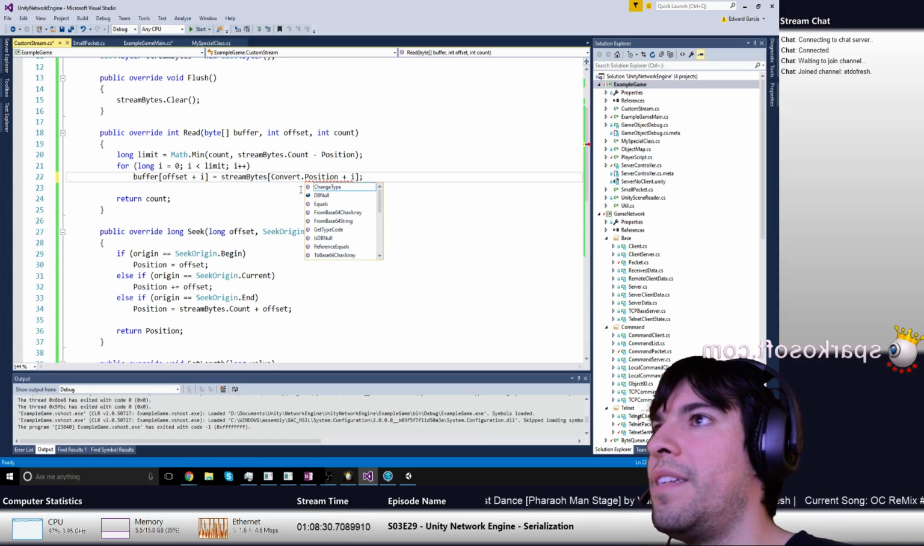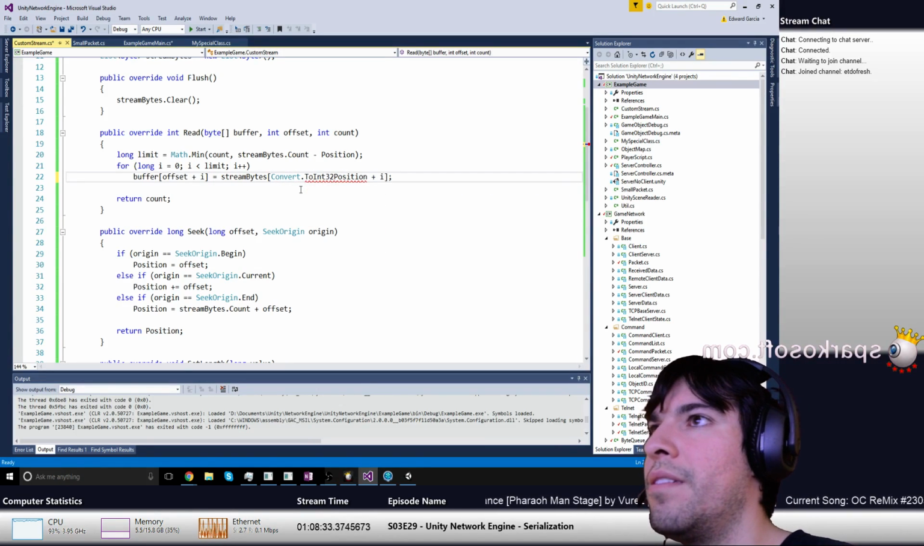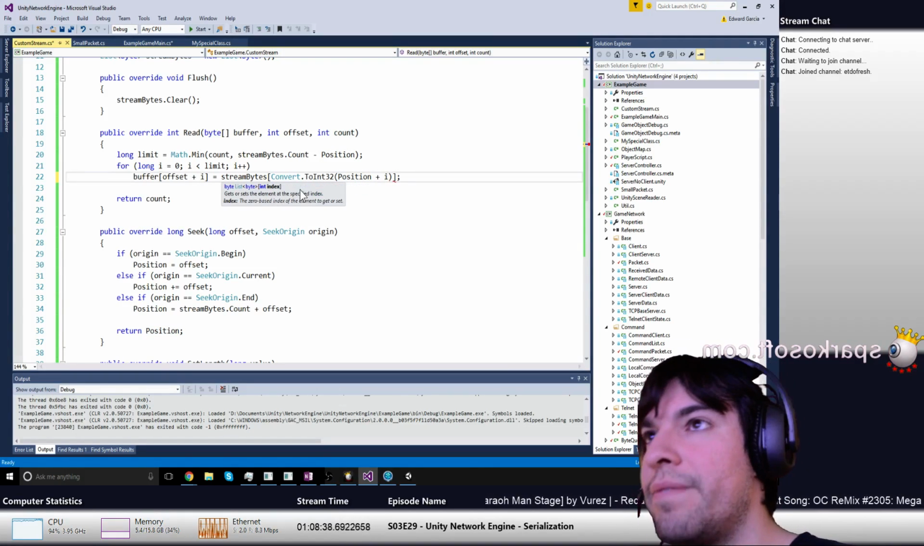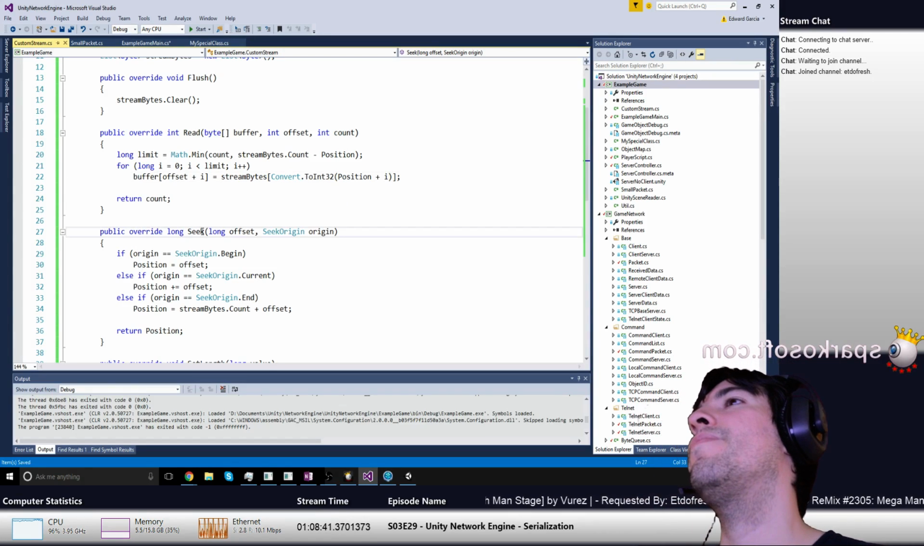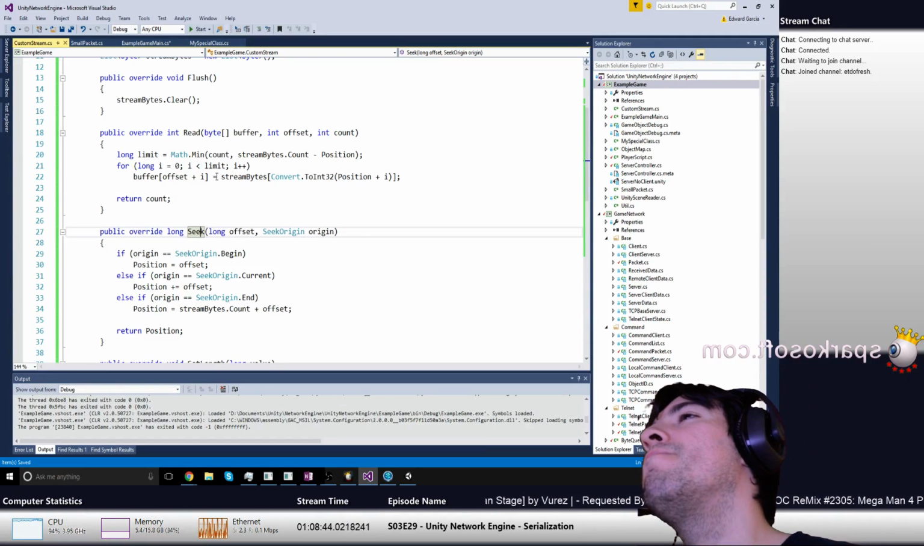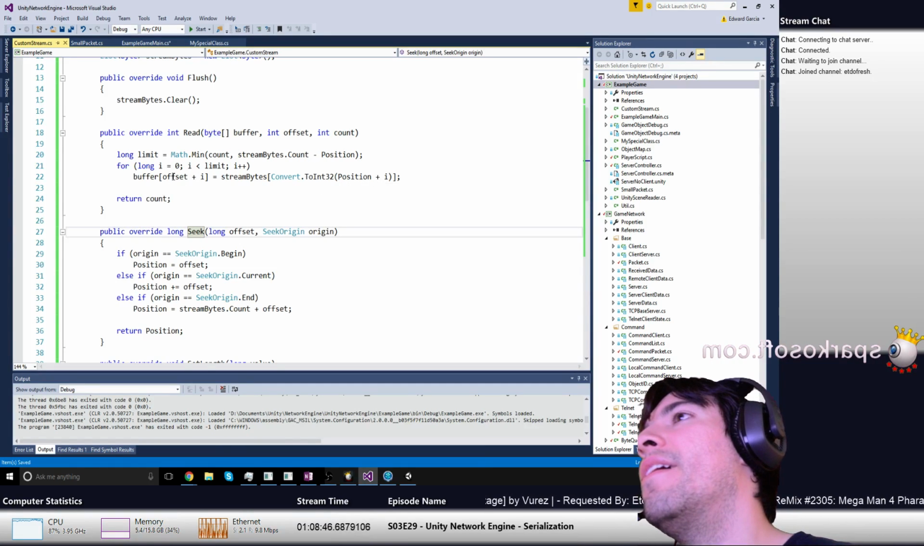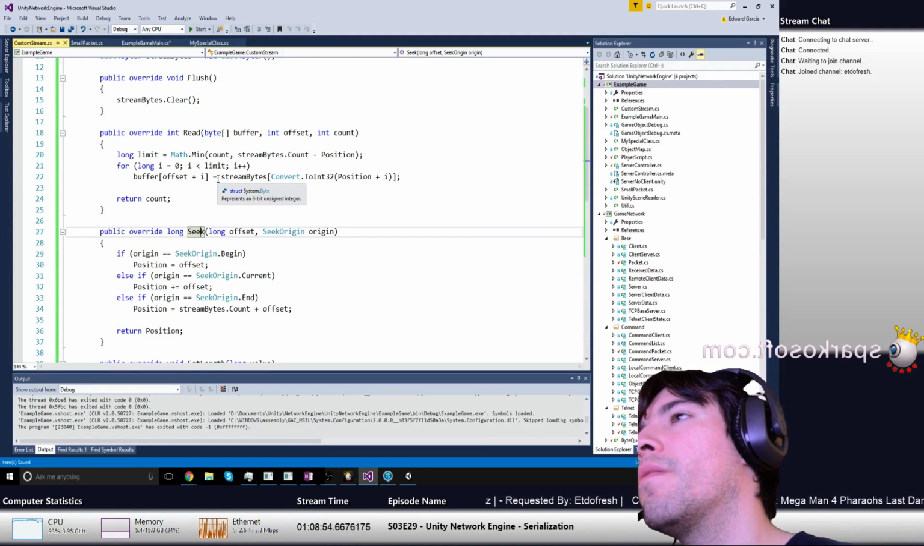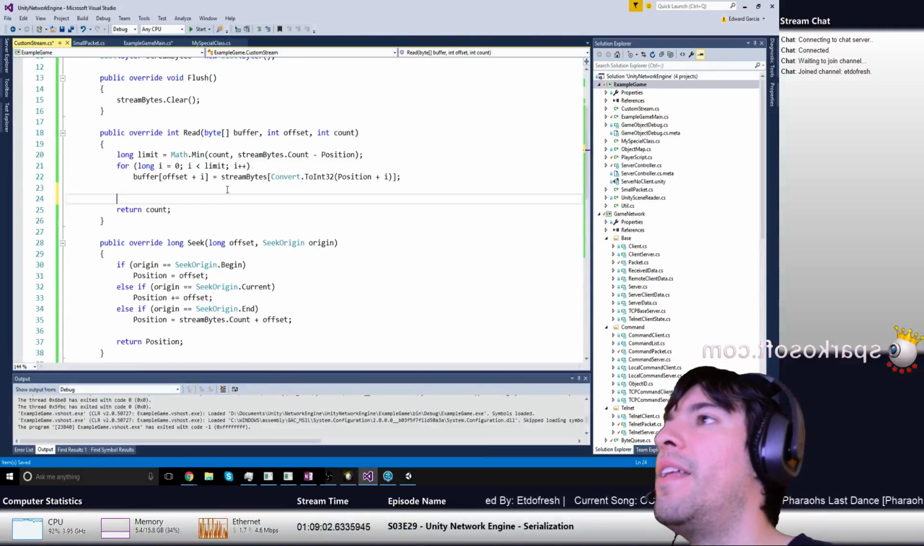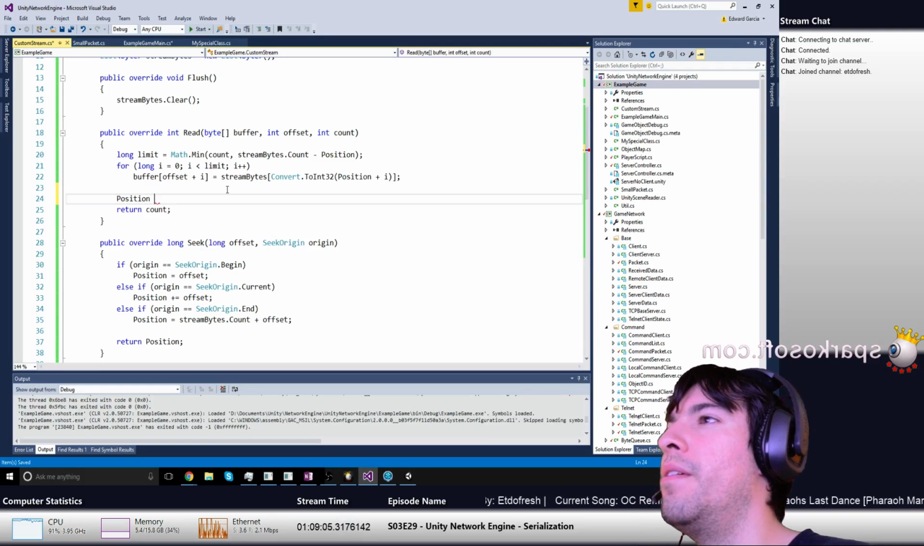Alright. What about Convert.ToInt32? I'll just do the whole thing, why not? Okay. That makes sense. Alright, so that all looks good. I don't know why that's okay. Anyway, I won't worry about it. And then all you gotta do is say position plus equals limit, and then we're good.